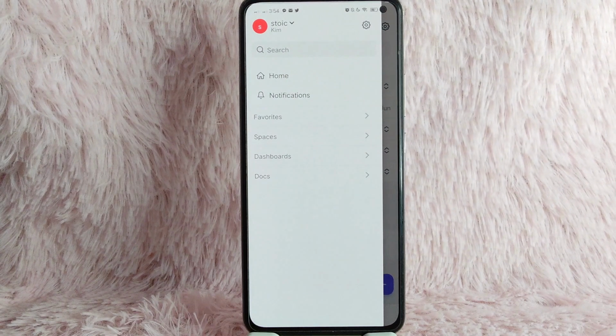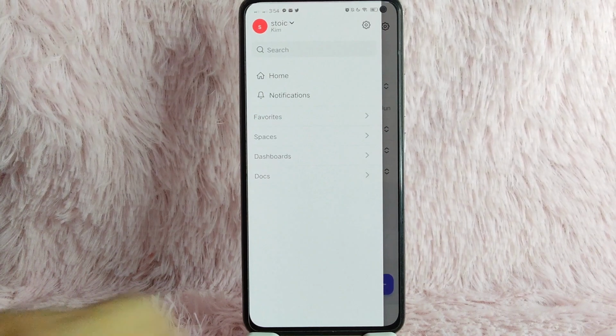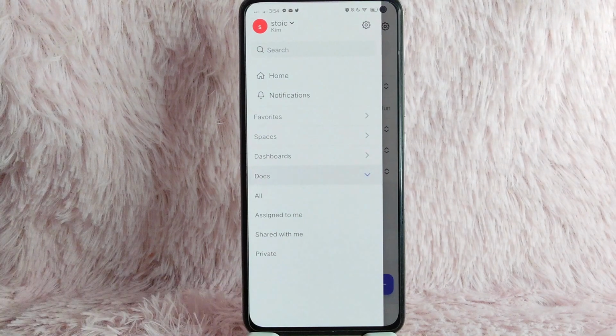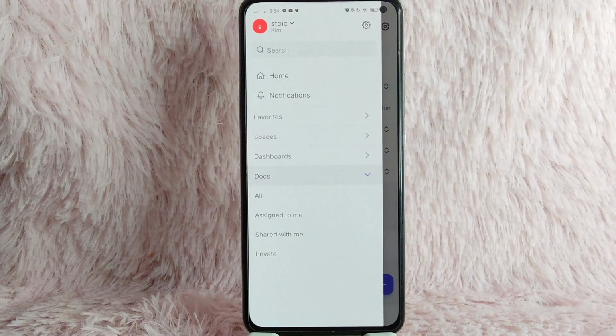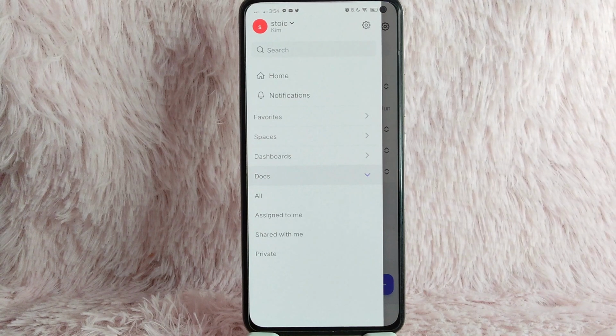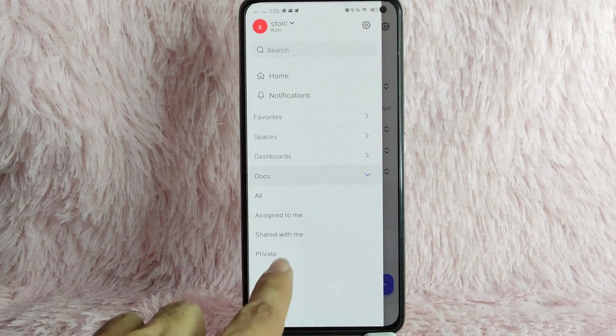And then in here, you will see the home, notifications, favorites, spaces, dashboards, and docs. To upload a private document, tap on these docs. And there will be an extended option for you. In here, you'll see the all, assigned to me, shared with me, and then the private. In here, to upload a private document, tap on this private.